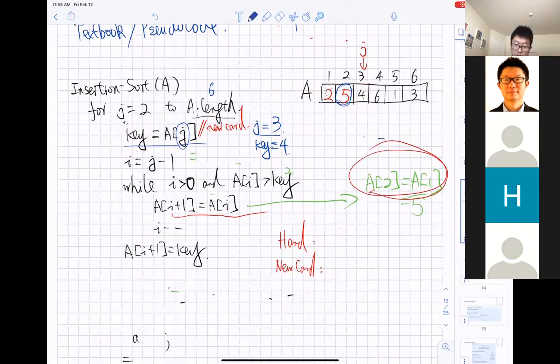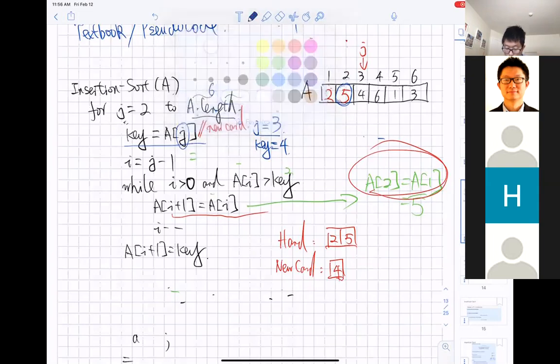And this is pretty much like this. We got a new card four, and in our hand we have two cards, two and five, and then we got a new card four from the table. So if we just think about playing poker cards, after getting the new card four, what we do is that first we're going to compare the new card with the last card in our hand, which is five, and we find four is less than five, correct?